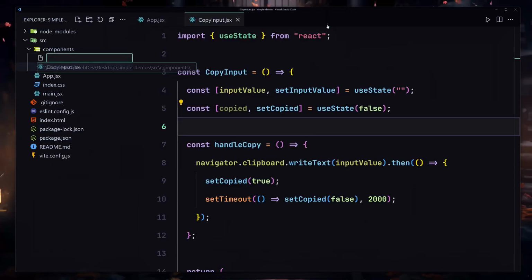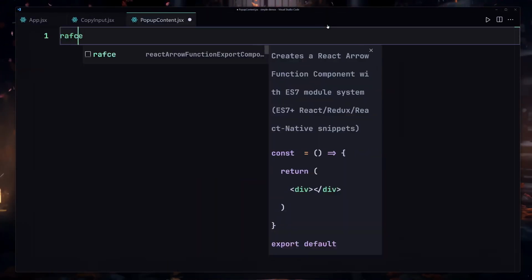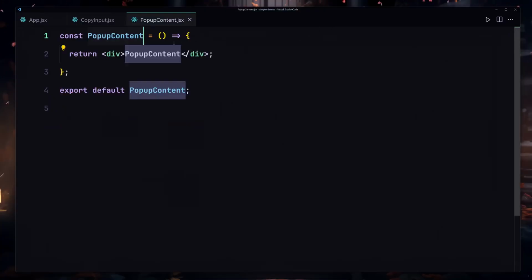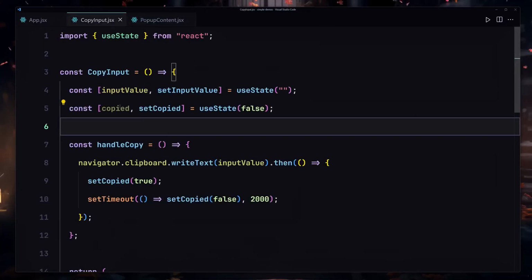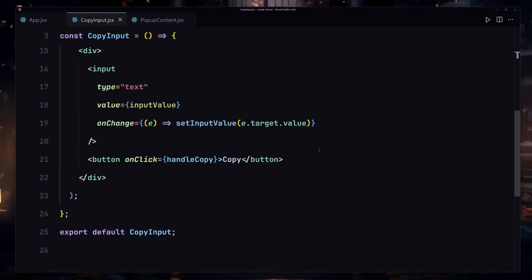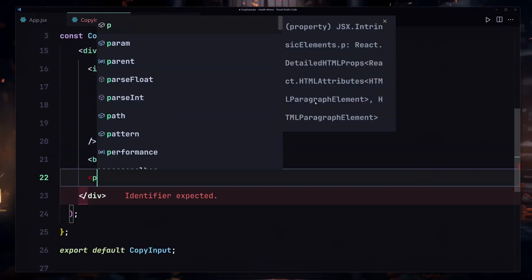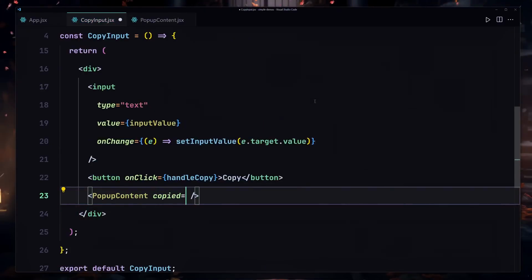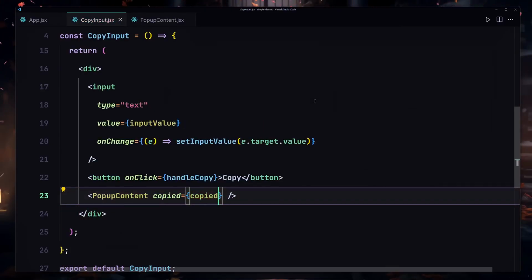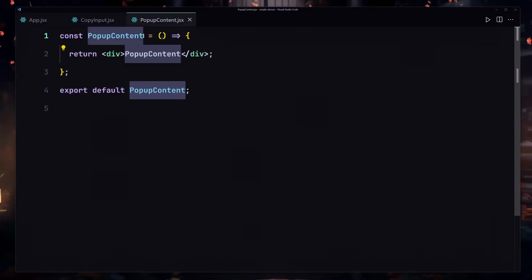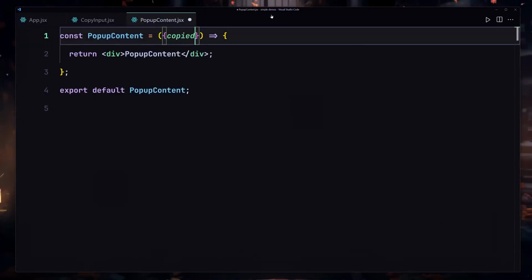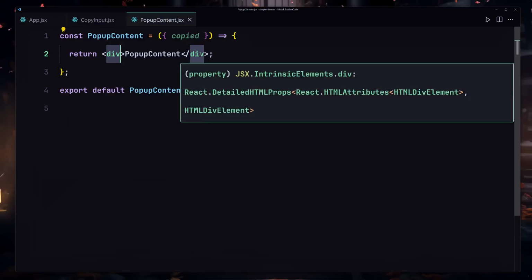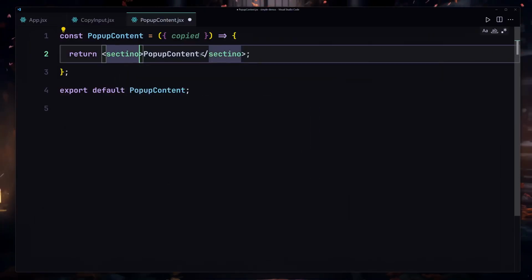Now the next thing that we want to do is create our PopupContent.jsx component, and I'm going to use my RAFC inside there. Let me paste this copied as a prop to this function. Here I'm going to render my popup component, close that, and pass this copied as the copied prop right here. Now let me grab that by using destructuring. Let me save my file, and now I'm going to change that to a section. I'll just write a section right here.